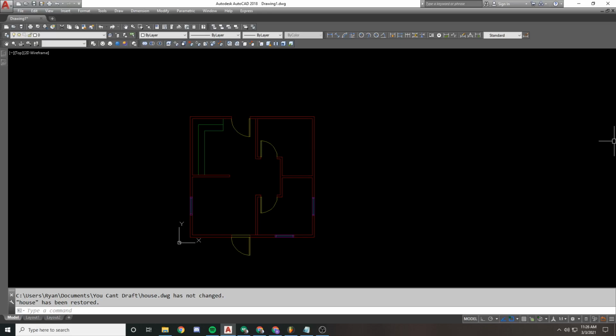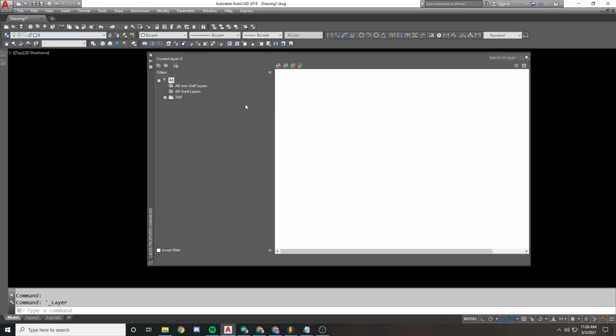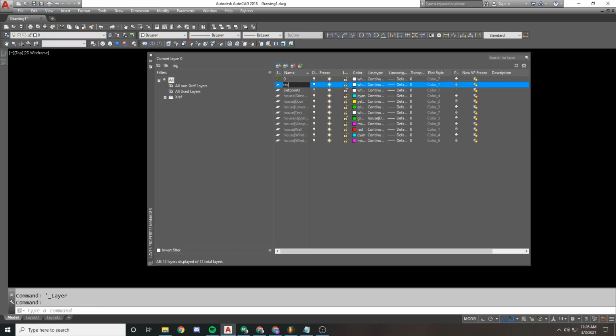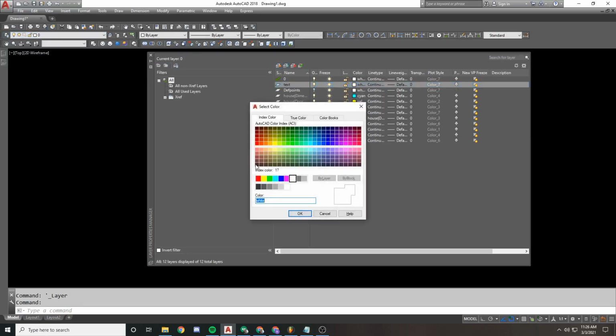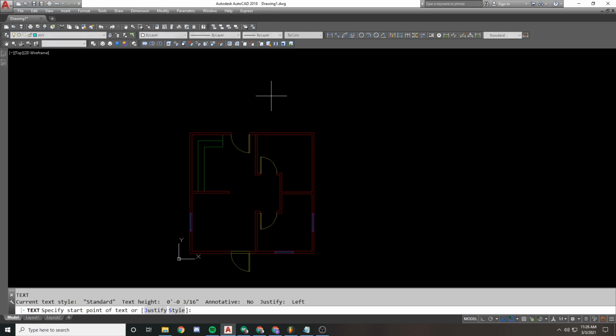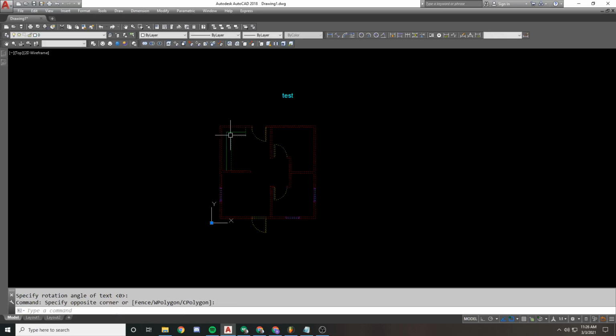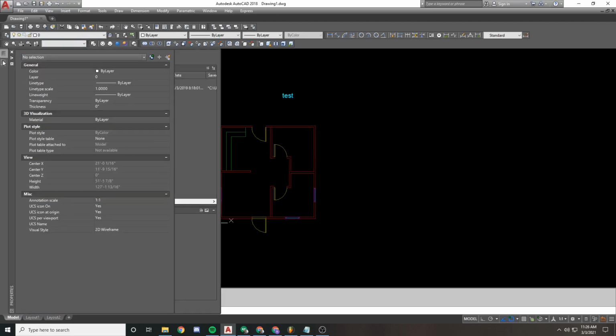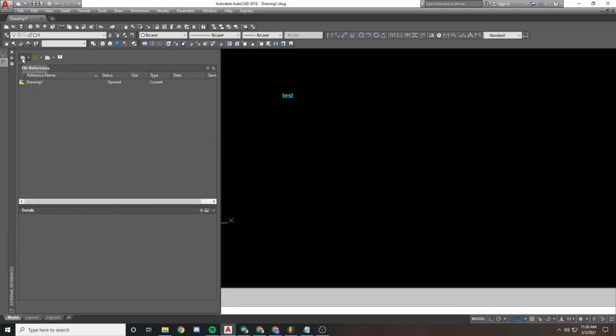Okay. Next, is it on a frozen layer? So let's say, how many layers do I have in here? Let's say I have a layer for text. Okay, put this on cyan. Say I'm working on my drawing and I've got some text. We're going to put the text at, let's say 12 inches, just for now. Okay, test. All right, let's say that this xref was loaded in on the text layer. So let's go ahead and do that. I'm going to detach. I'm going to reattach.